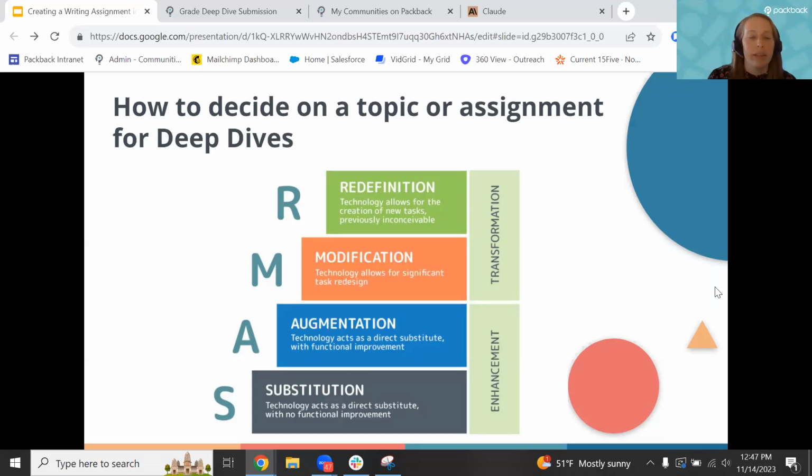So taking a writing assignment that you already have, such as an essay on a test, and then putting it on deep dives, that would be augmentation. But taking an assignment that the students are doing one thing, but it's really not satisfying your goals, then changing it into a deep dive or peer review or discussion, that would go into modification here of the SAMR model. I just wanted to throw that out there because that's helpful when you're thinking about what assignments you already have that you might want to change.